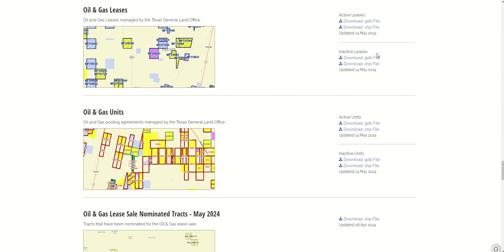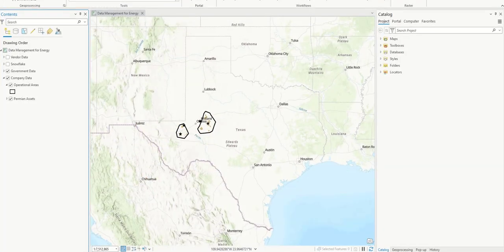Now, let's go ahead and take a look at how we can use ArcGIS Data Interoperability, a desktop ETL solution, to help automate the import and upload of these specific leases. You can access data interoperability within ArcGIS Pro through the Analysis tab under Data Interop.